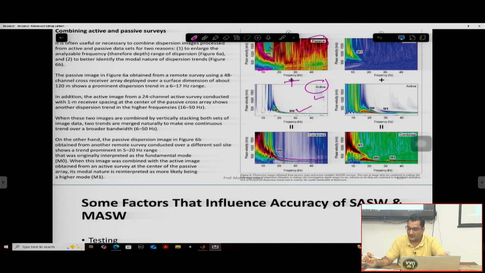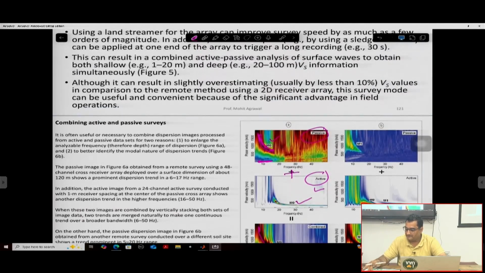And if you conduct the active and the passive MASW techniques together, then it will give you the lower end of the frequency range for the dispersion curve and also the higher range of frequencies, and then you can model them together in order to find out the shear wave velocities. Okay, so this is all for today. If you have any question, then please go ahead.